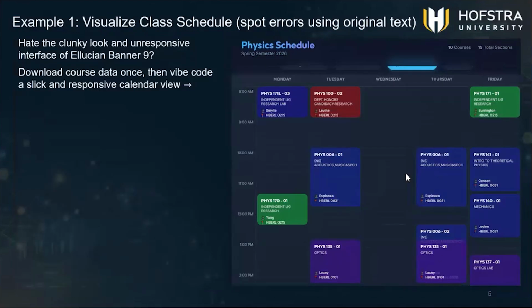Okay, so let's actually do an example. I don't know about you guys, but I really hate our new updated Banner. When you try to look up classes, it's completely unusable on a mobile phone, and it's extremely slow on my laptop. So how do I just never use it? Actually, vibe coding can help us with that.